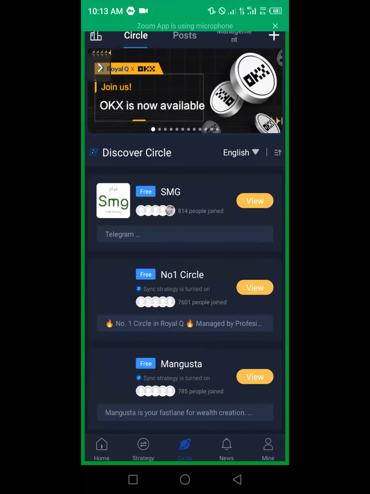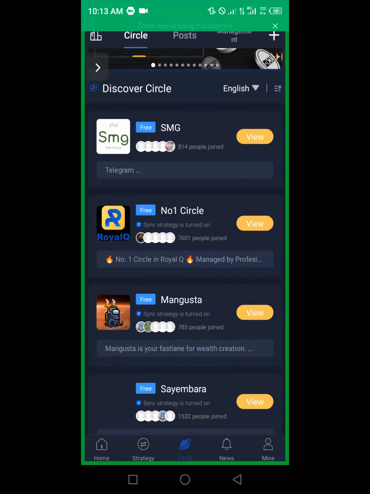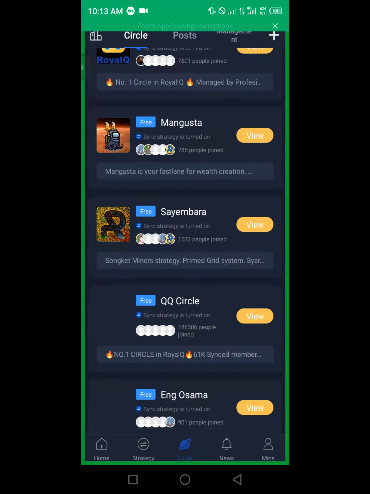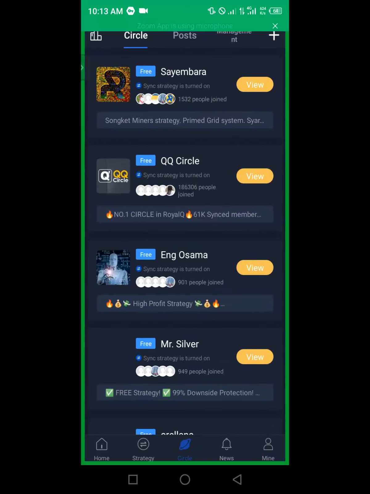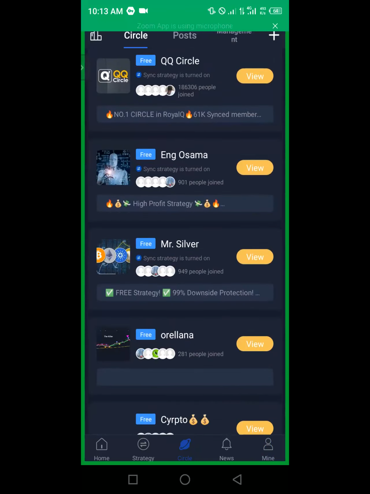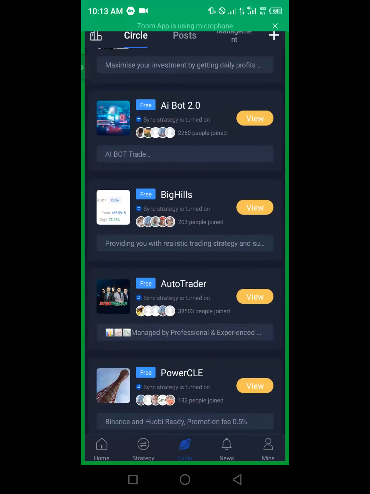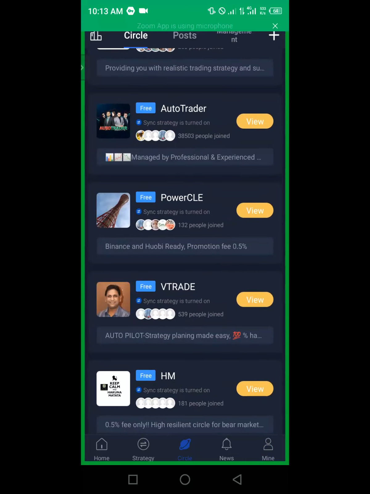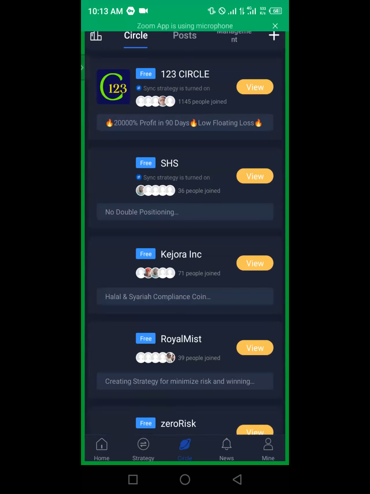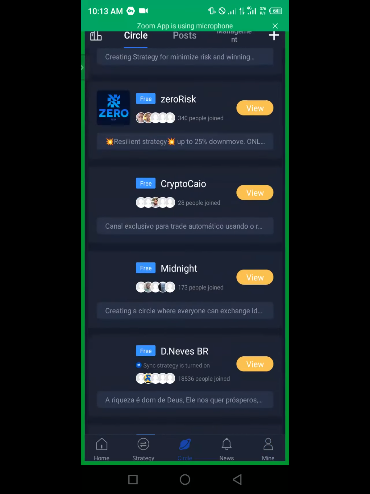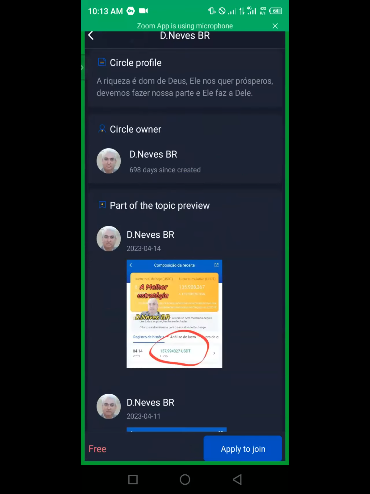Now there is this one called the free SMG, #1 circle, Mangu Star, there is Sayembera, QQ circle, Engineer Osama, Mr. Silva, Oriana, Crypto AI Bot 2.0, Big Hills, Auto Trader Power. So all these ones are copy traders. They are professional traders. So if you want them to trade on your behalf, you just come and maybe view, and then you get to know their terms and conditions.